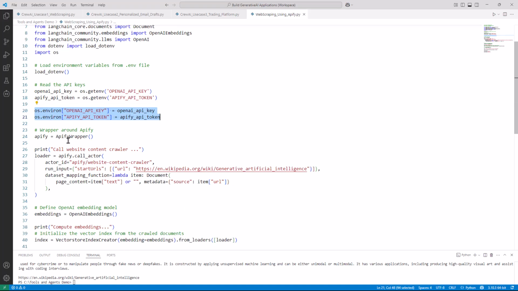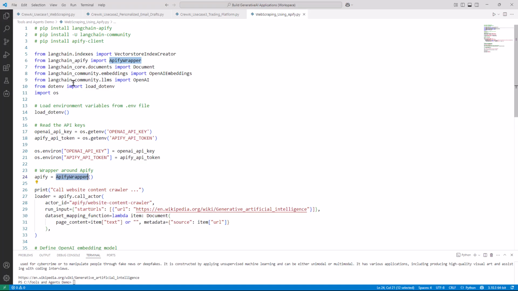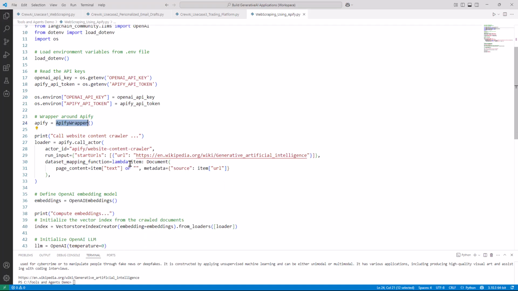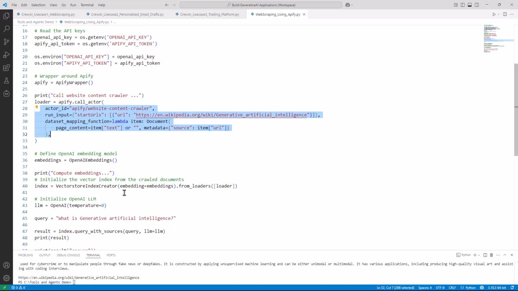And then we instantiated this Apify wrapper class, which is from LangChain Apify. And then here we are passing the website that we want to scrape, right? And then the actor that we are using is website content crawler. And inside this Apify wrapper, we have a method called call_actor, and we are setting these parameters. And then we initialized our OpenAI embeddings because we know LLM cannot understand text, so we are trying to create the embeddings.